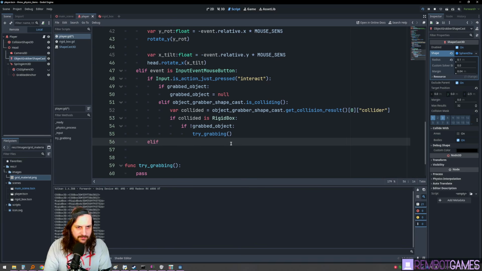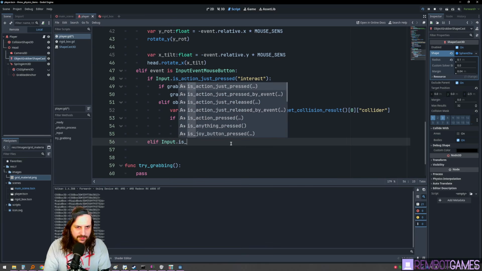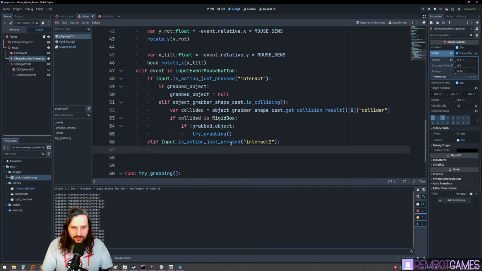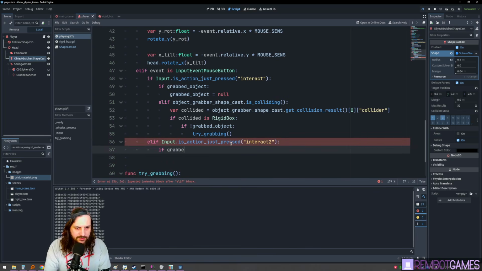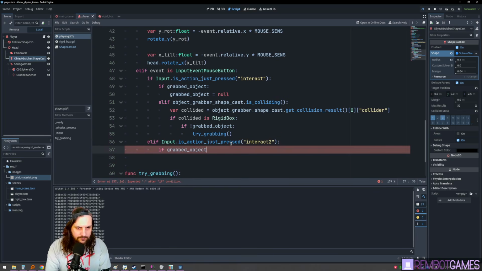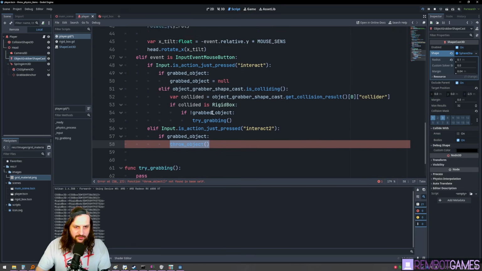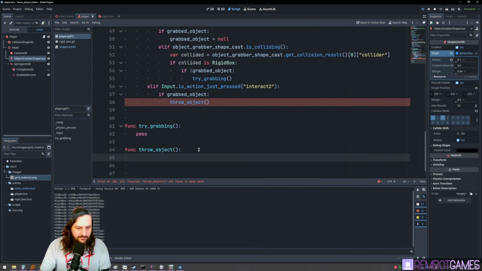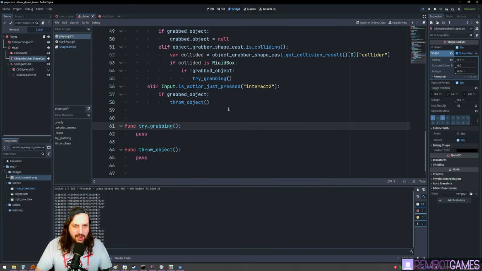So this is elif input dot is action just pressed interact 2. So this is going to be our throw, right? And then what we need to do is if grabbed object, then throw object. And that's also a function that we're going to need to create right here. So func throw object and func try grabbing.